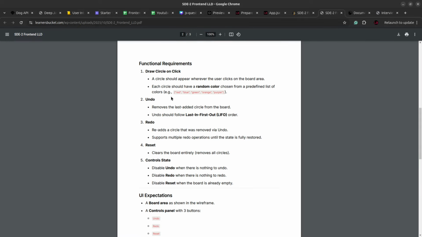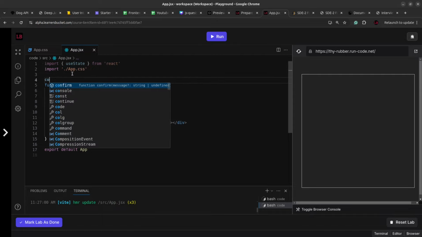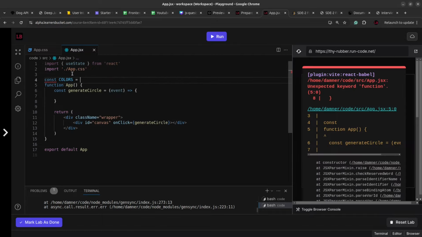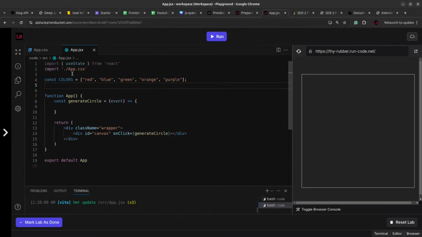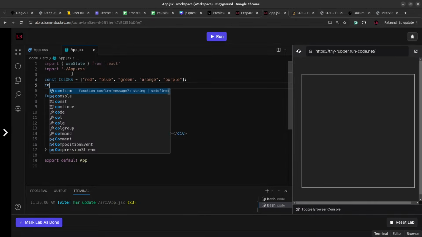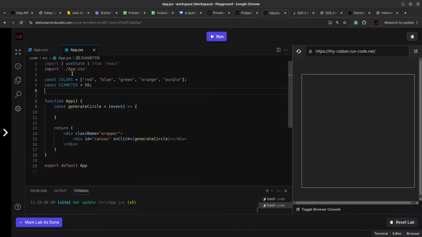And to generate the circle, we have to use these random colors. So let me copy this from here to here, const colors, and then I'm going to define the constant diameter of the circle. So const diameter equals 50. We'll be generating a 50 pixel circle on the click. It is extremely important to have the diameter defined. You'll see why as we code.